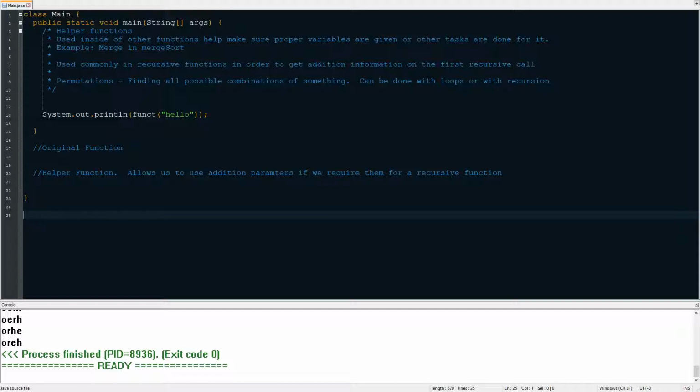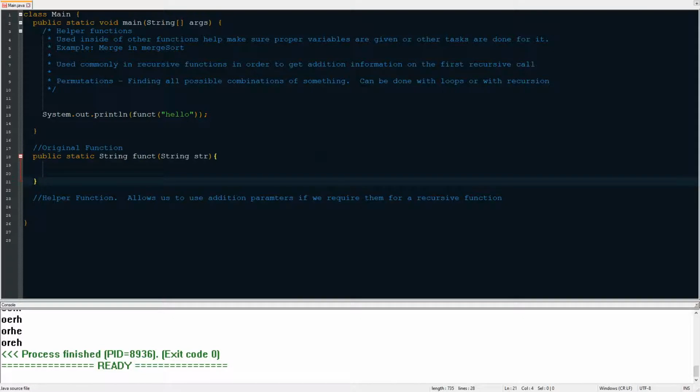So let's take a look at an example of this. First, what I'm going to do is create an output here, which is going to call something called func, which will require a string. So I'm going to create my method here, which is going to require a string, as we called func, and we'll have a single parameter string.